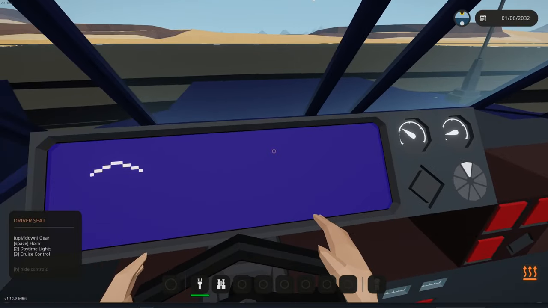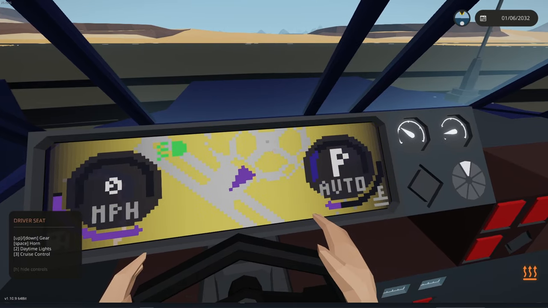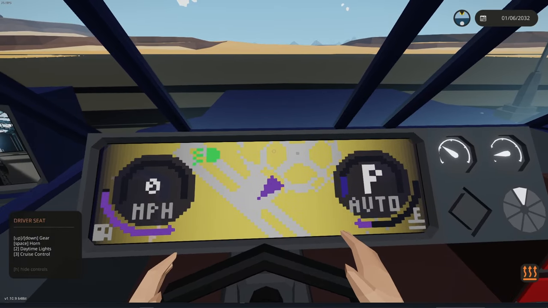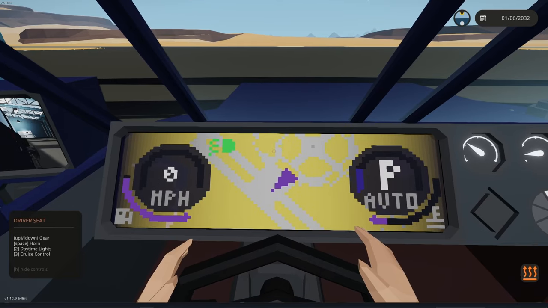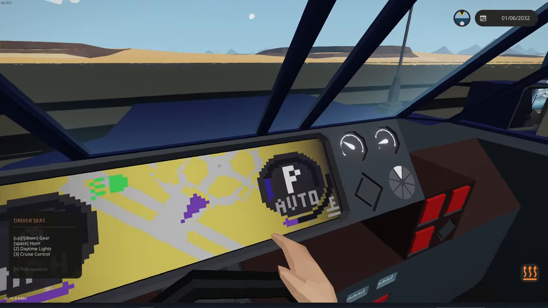I'll go ahead and turn it on here. And I've got it set up to record 4 values for us. Our X coordinate, our Y coordinate, our speed in meters per second, and our gear. With 1 being park, 2 being reverse, 3 being neutral, and 4 through 8 being our drive gears.